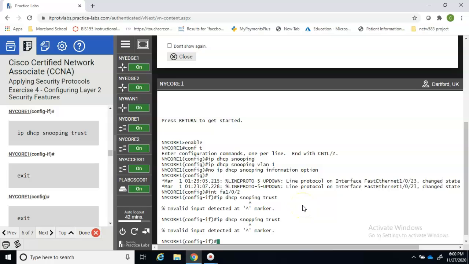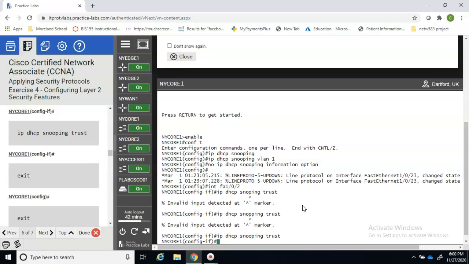Okay, did I get my interface wrong? Oh, no, I still just can't spell. Snooping? Alright.